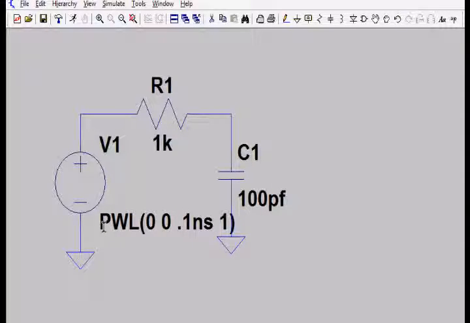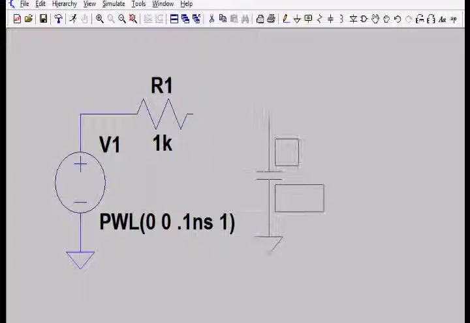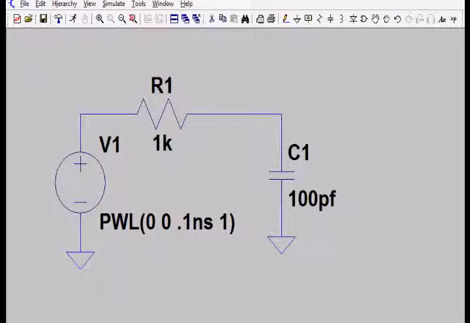And I'm going to select OK. So you can see that the piecewise linear says at zero time, the start of my simulation, I'm going to have 0 volts. 1/10 of a nanosecond later, I'm going to have 1 volt. So let's see, there's a drag command here. Let's select this part of the schematic and move it over a little bit so it looks a little cleaner.